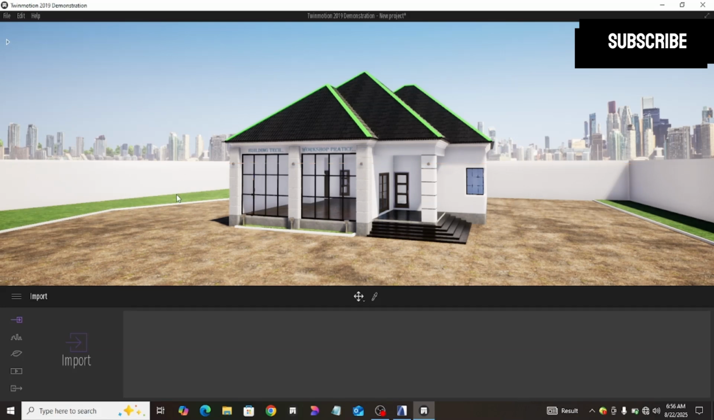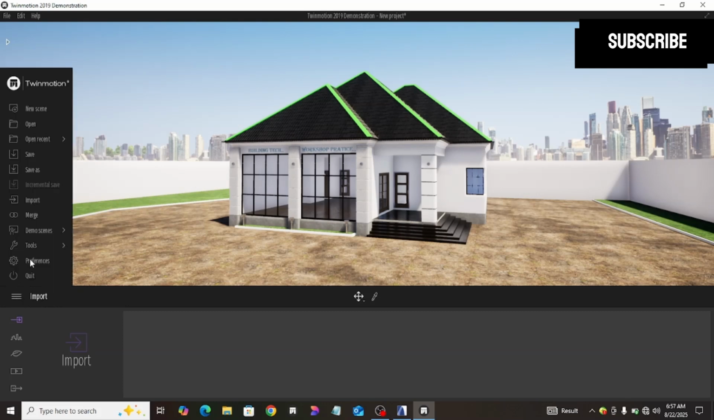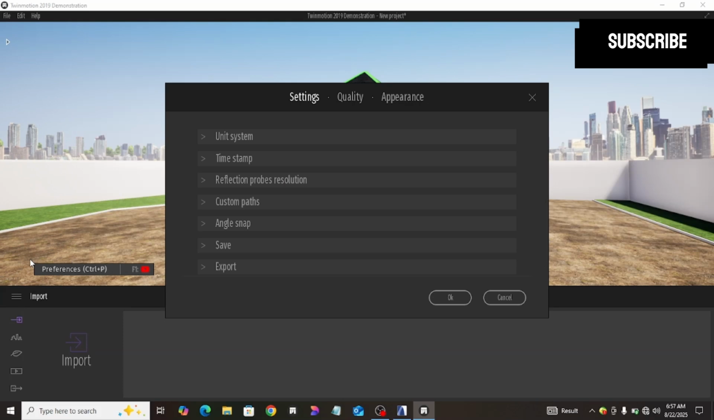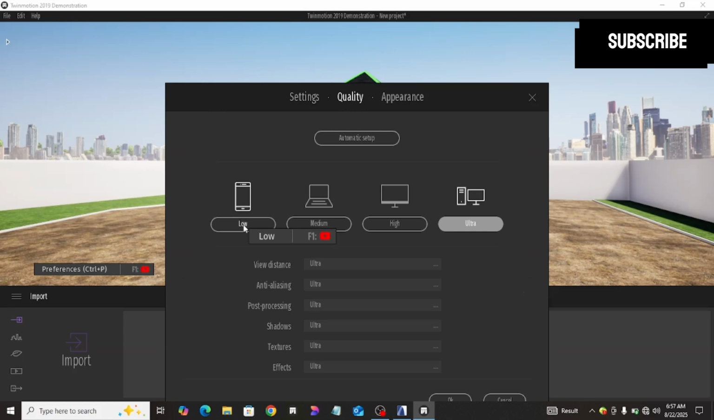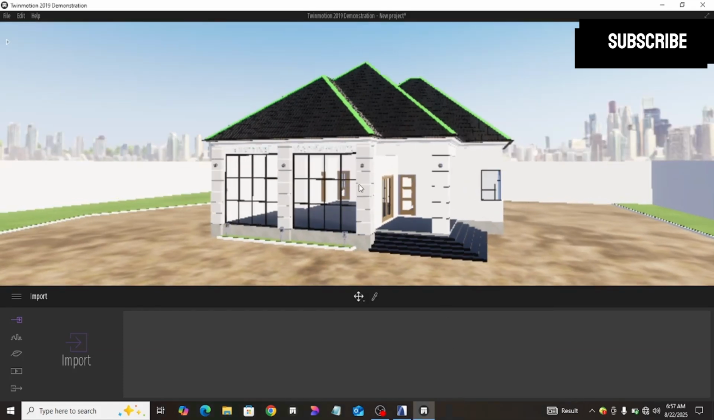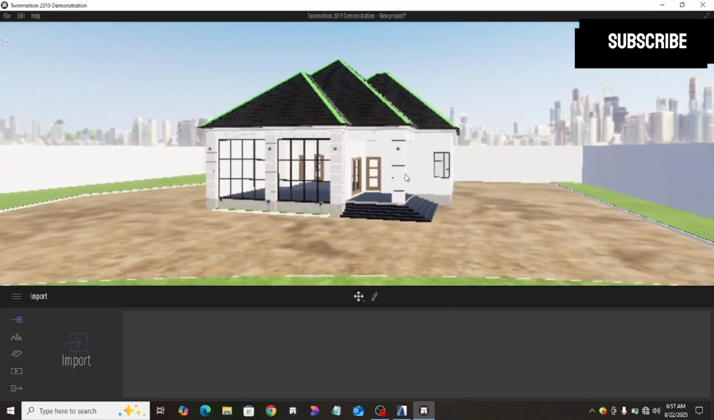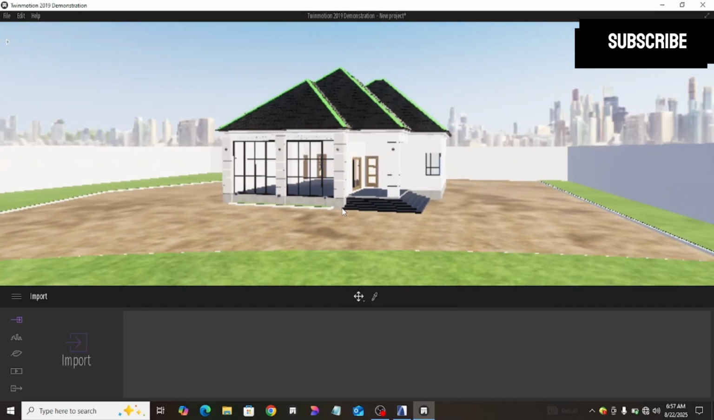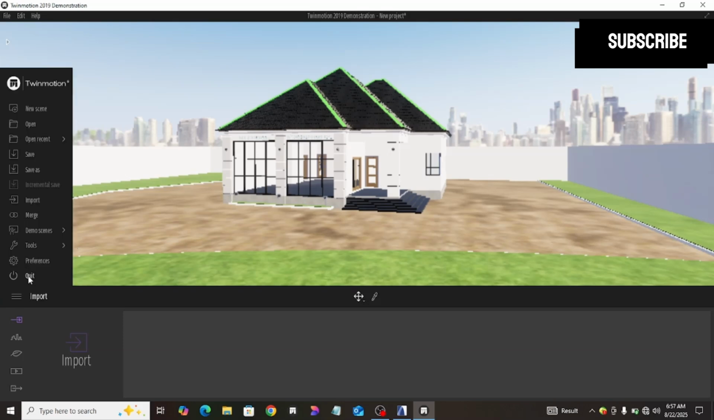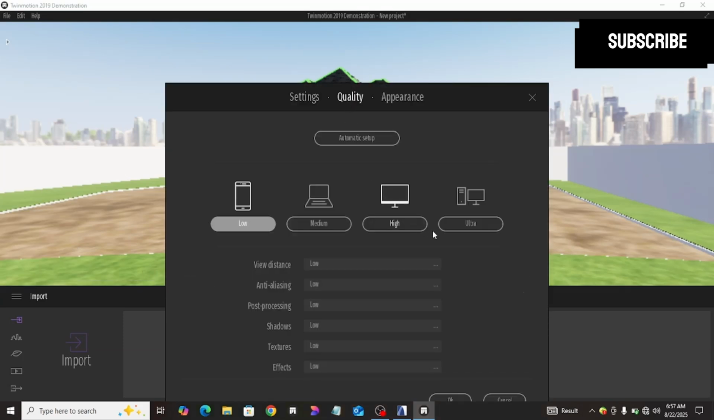So the next thing you do now, there are different ways. Let me show you the around effect on this Twinmotion. Under your preference, if you're using a low graphic system, Twinmotion sometimes lags and hangs the system. You can come to quality and put it in low or medium so that it will be easy to work with. Then after your editing and amendment, you come back here, change your preference, quality, to ultra.